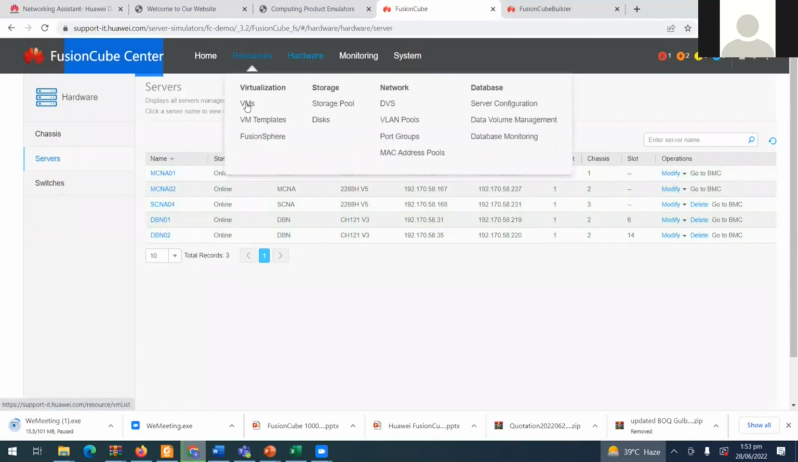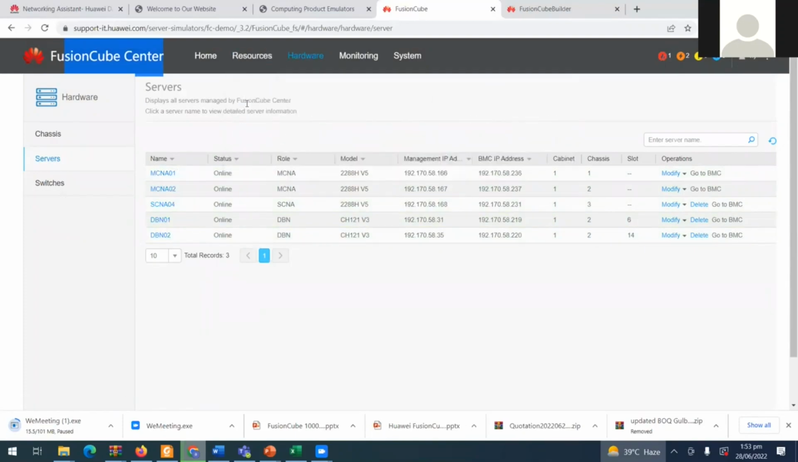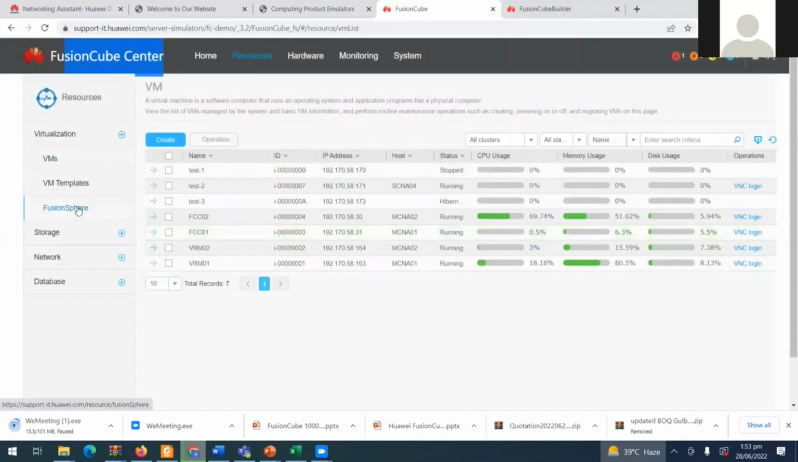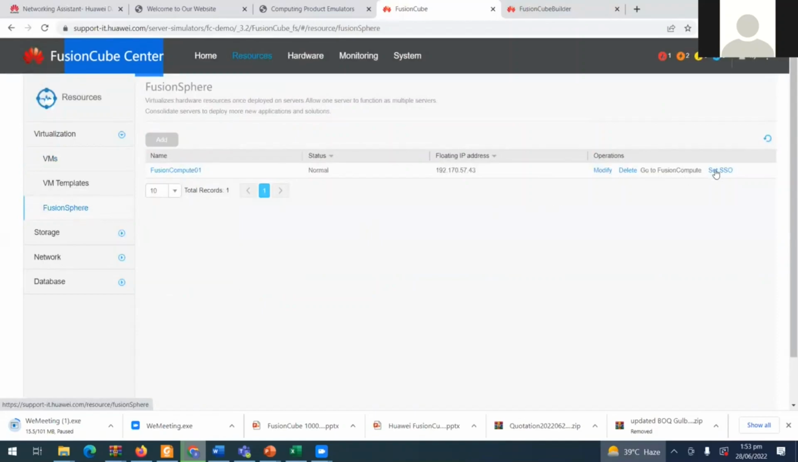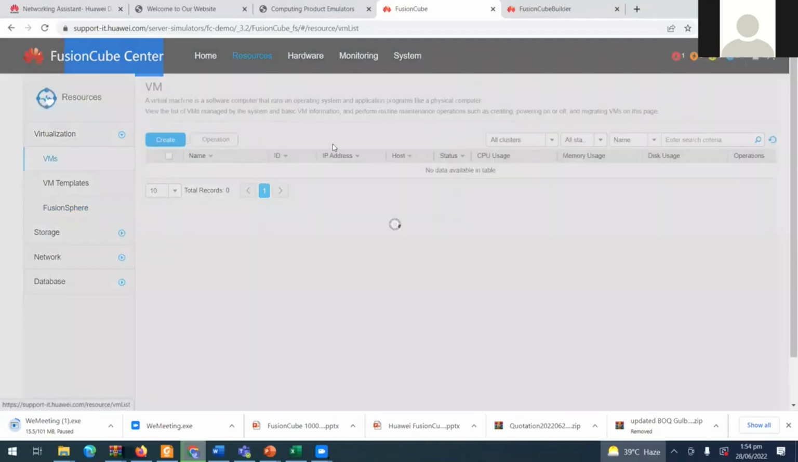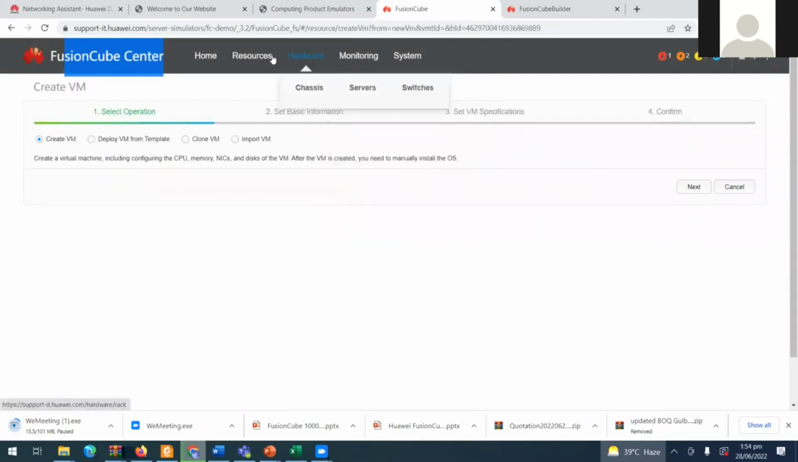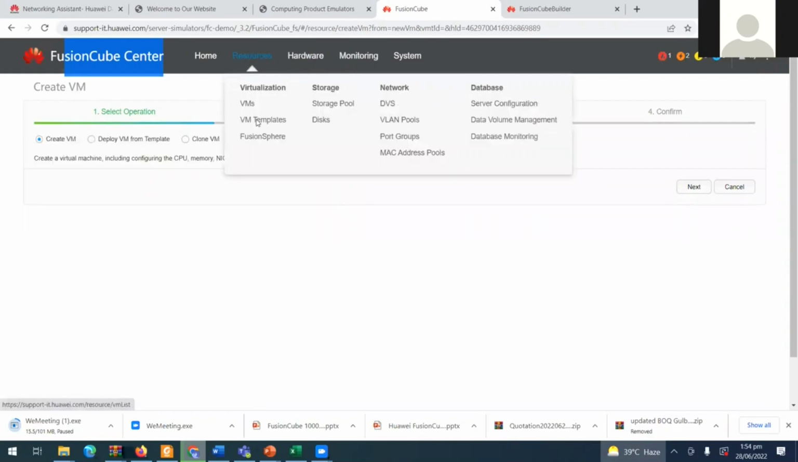In resources, if you go to the VMs, it will show all the VMs here. These are the VMs, and this is the FusionSphere tab. You can go directly from here to the FusionSphere interface. You can create VMs from there as well, and you can create VMs from here. It's very easy. And storage pool list, DVS, VLANs, port groups, everything can be configured.